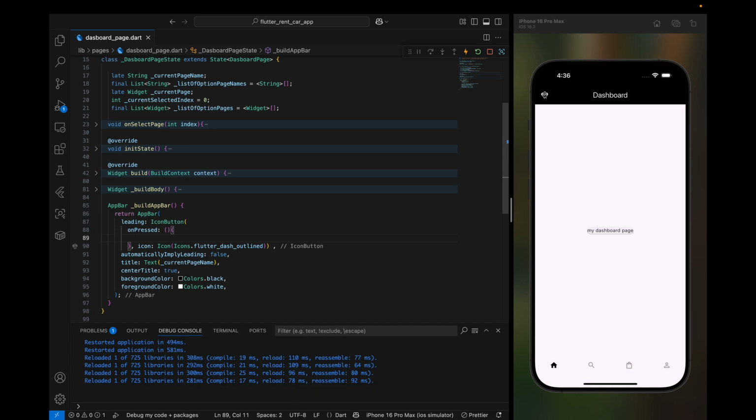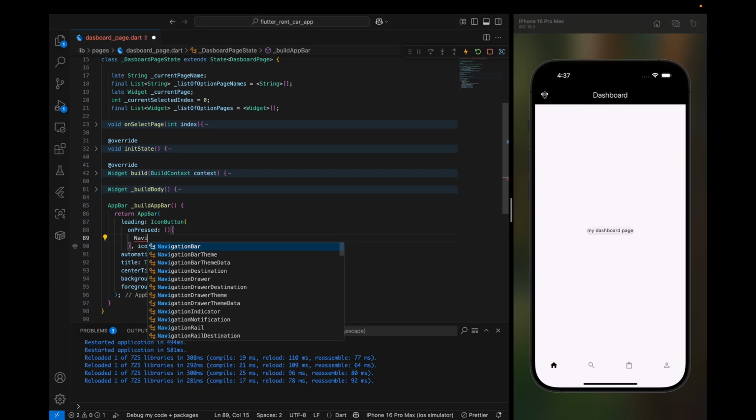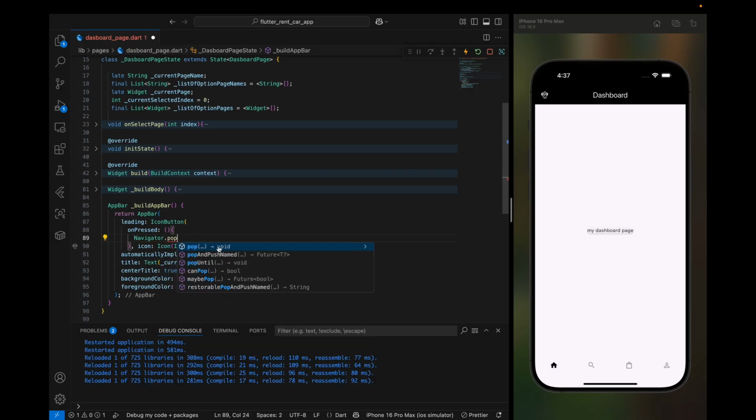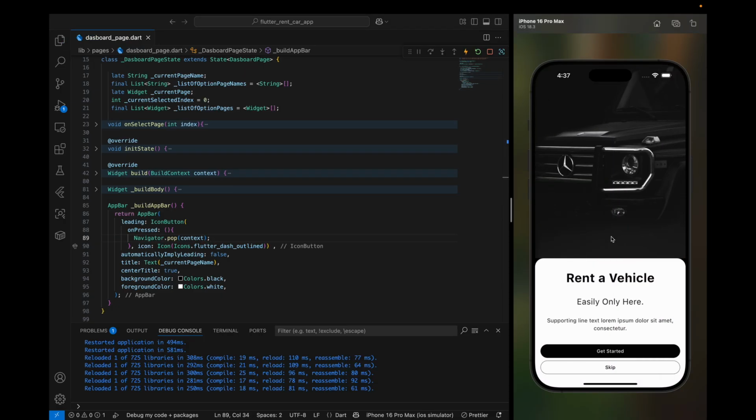So let's save everything. As you can see, the widget will be added, but if you click on it, nothing happens. This is because now it's your responsibility to handle going back to the previous page. To do that, you just have to call the Navigator widget again. Navigator dot, and now you call the pop method and you provide the context as an argument. Save everything. Now when you click on it, you go back to the previous page.